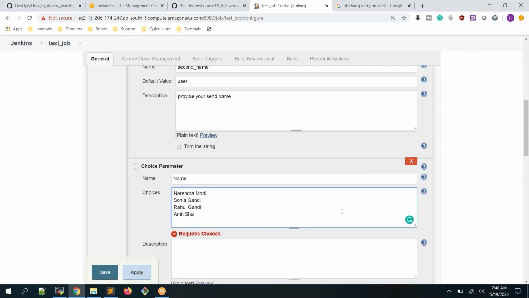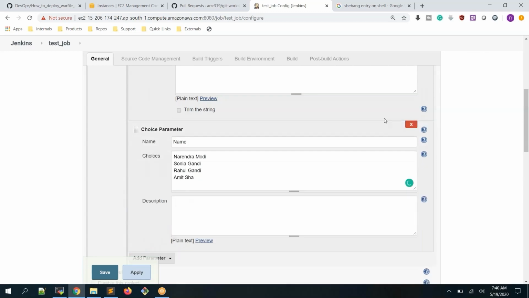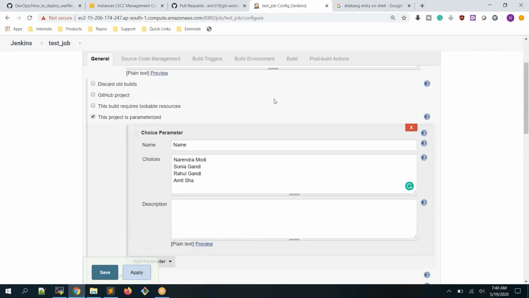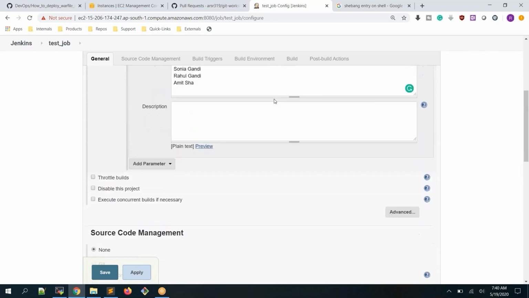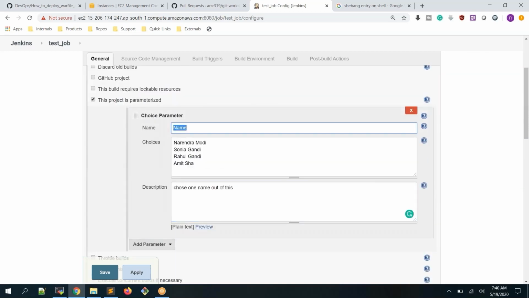Okay, like this I have given 4 names. Now assume that I have removed these two. Okay, string parameters I'm removing, and if I save my job, and the description, choose one name out of this. Okay, and this name, I'm just giving the name, but instead of name I'm giving the first name.